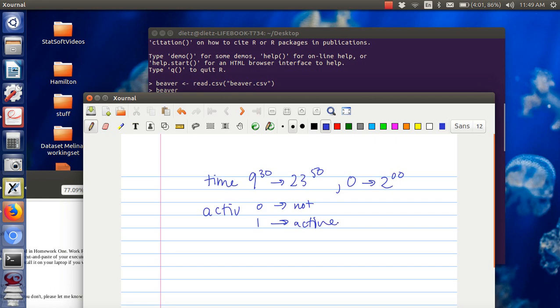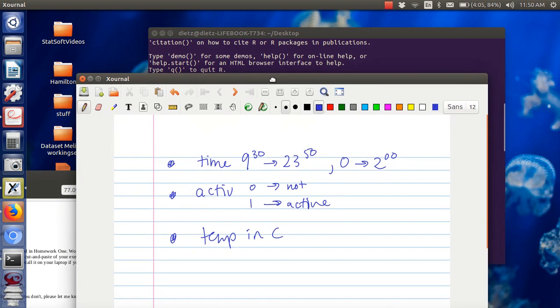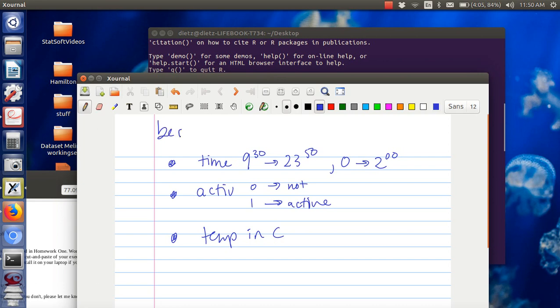And what else do we need? We need the day, not really. So unfortunately, we only know whether the beaver is active or not. Oh, we have the temperature. Temp in centigrade. So we really only have 3 useful columns of data. But that's what we have to work with. Okay? So I have this on this piece of paper to remind me what's happening in the beaver data set.